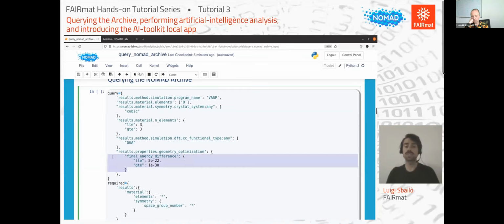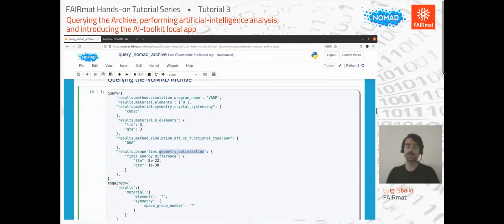So we have this geometry optimization, and we are essentially asking that all simulations retrieved have converged within this value of 10 to the minus 22 in Joule. But so now you might wonder how to obtain this script here.